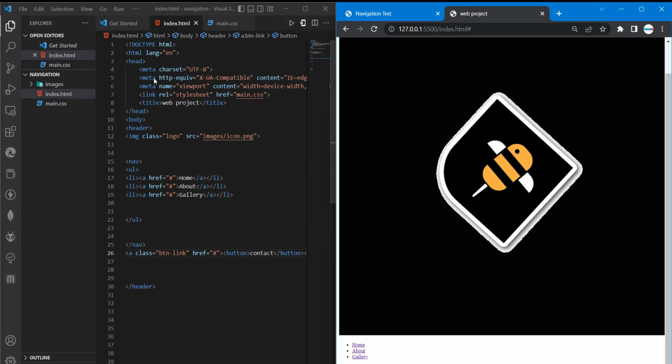And remember, we've already linked our main.css file, which is this. So meaning we can now work inside our CSS file. So I'm going to my CSS file.